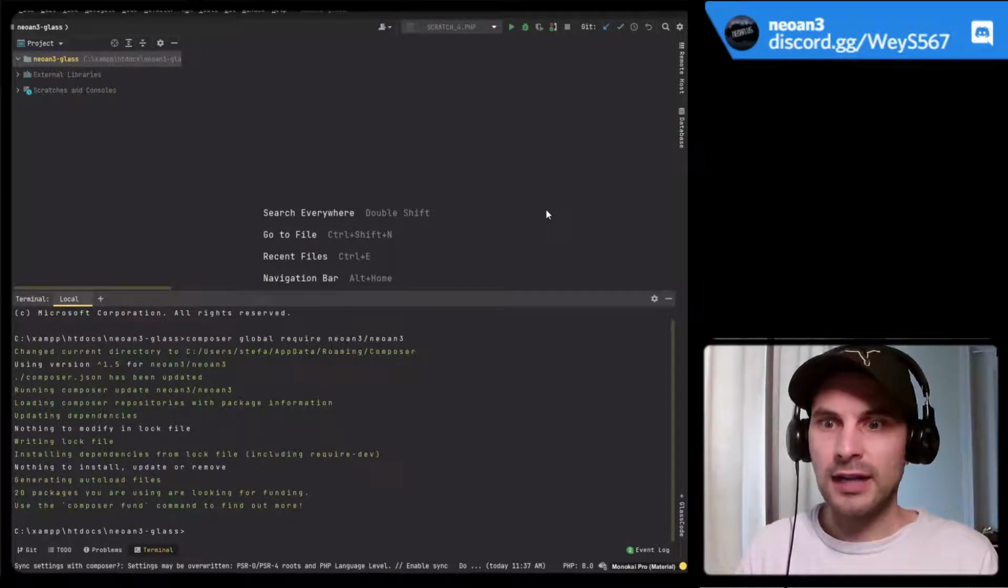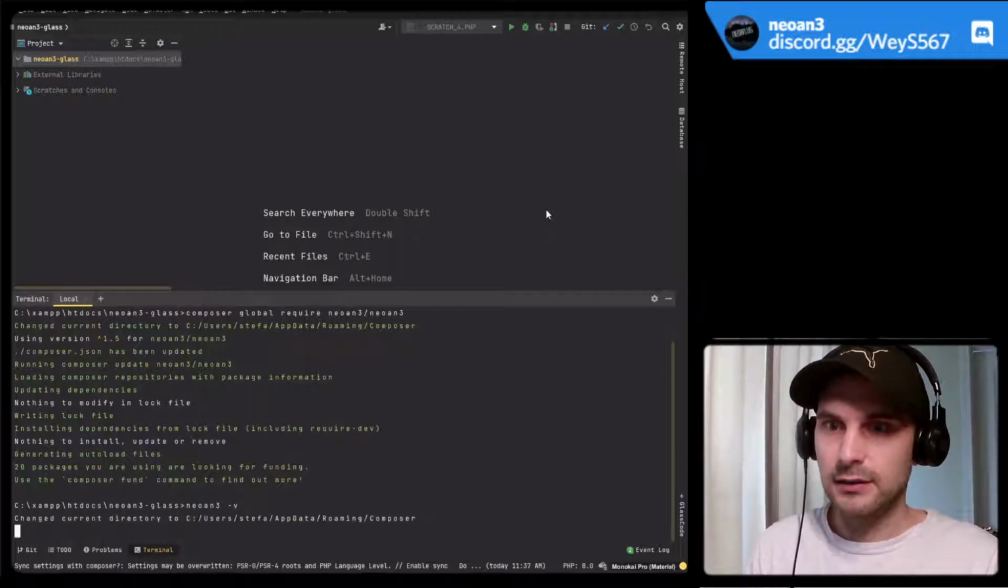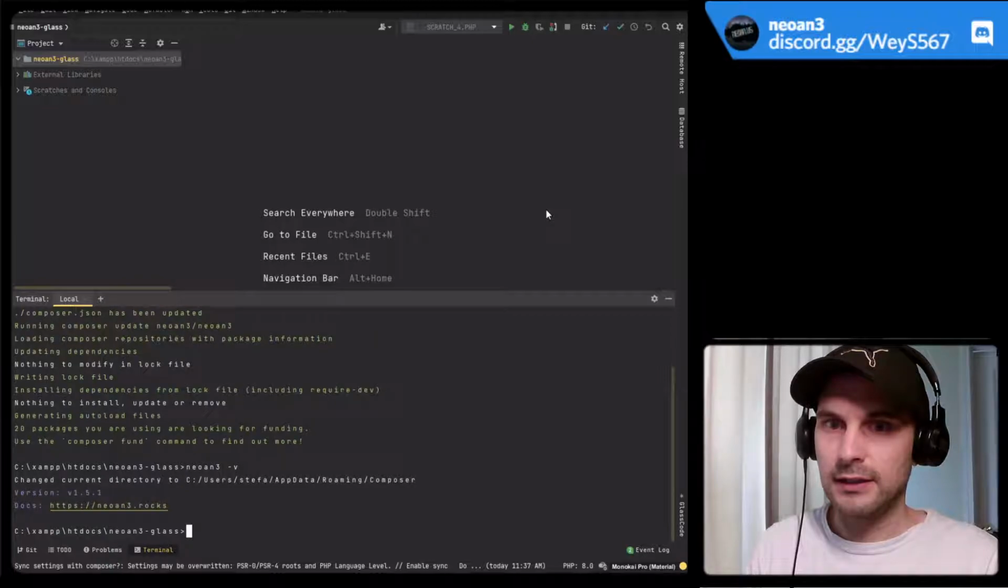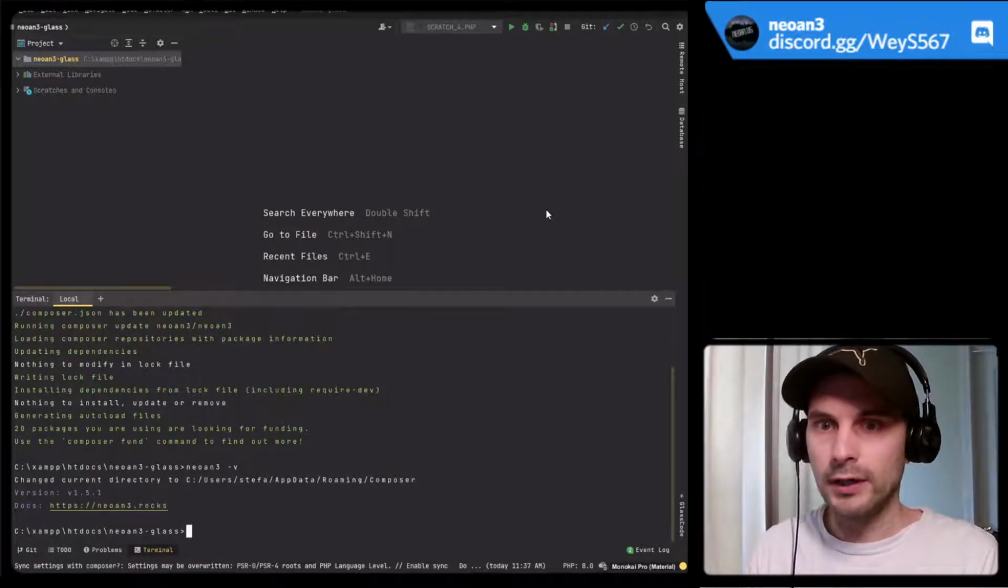So just to make sure that you have that. Then the next thing that you want to make sure is that that's in your path, right? So if I run neoan3 v, then this should be there, right? So currently we're using version 1.5.1.